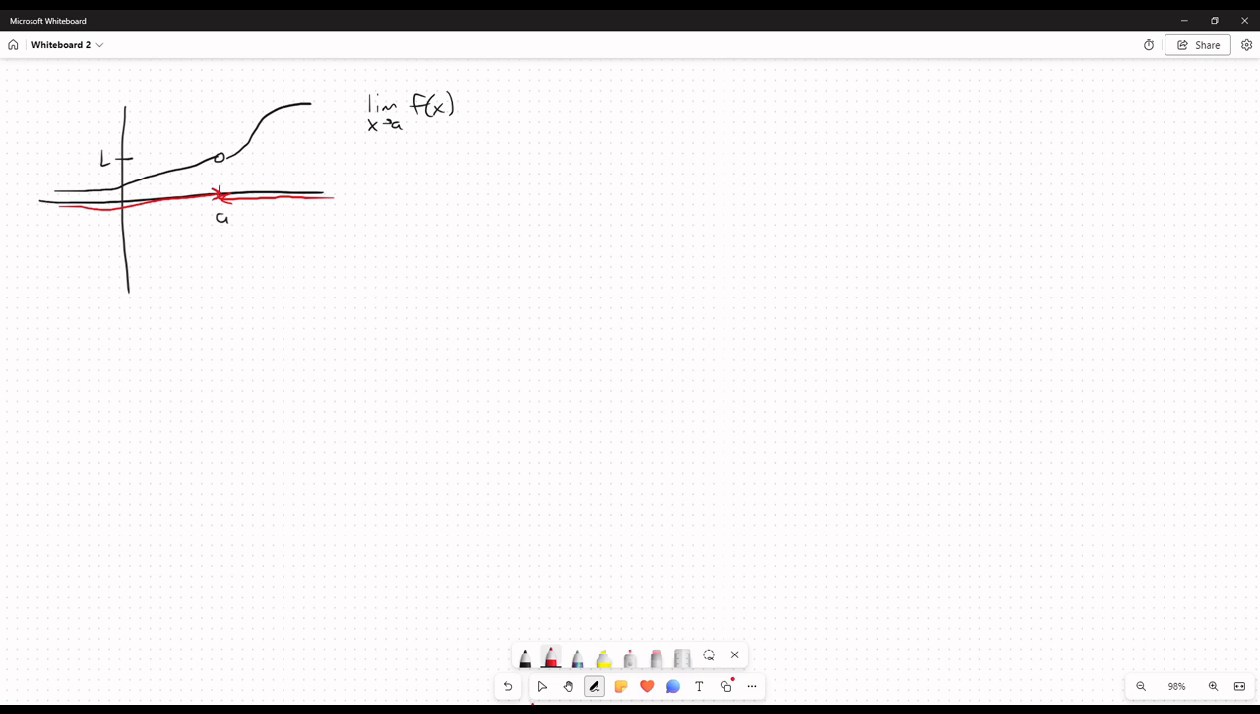Our input is given by the x-axis, that's just a line. So our inputs are one-dimensional. So we can only approach a from the x-axis, from along the x-axis in some direction.